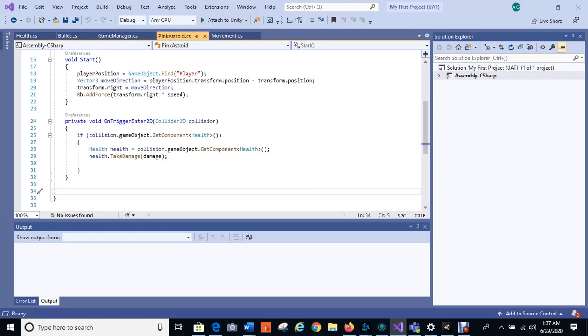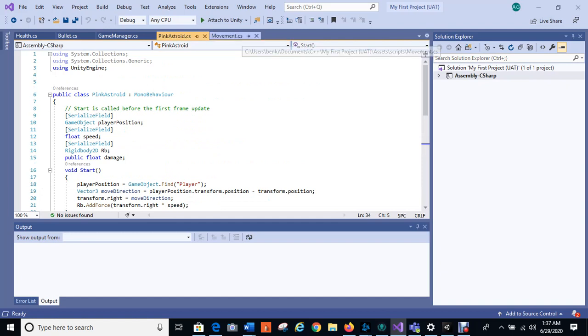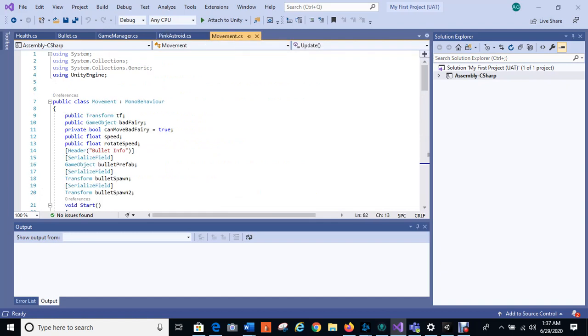Oh, and down here too, for the collision and game object and health, this is how the spaceships, my pink alien spaceships, can take damage, which is part of the assignment 2. Okay, and I think I did movement already. Yeah, I definitely did movement already.